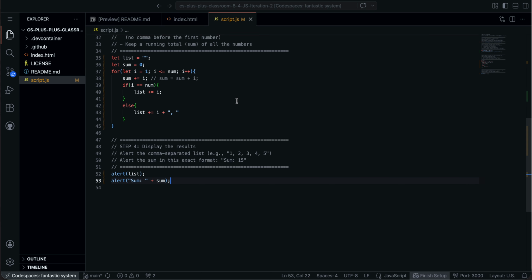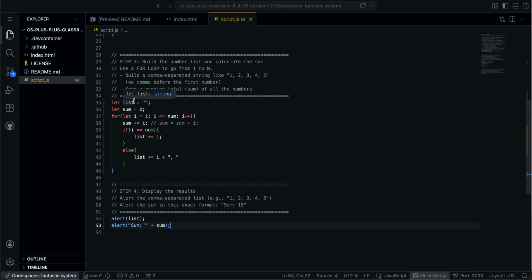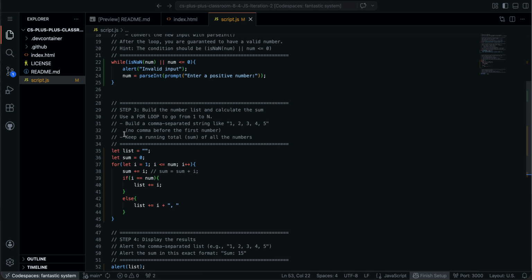So now as soon as you refresh, there's no button. So now you can enter a positive number. You can enter something like a string, invalid input, close, and it'll come up again. -1, invalid input, positive number, let's go 10. And so now the first thing it does is lists it, and there's a comma after each one and not the last one. And then the next one is the sum, which is 55. So that is a for loop here and a while loop to verify that we keep going.